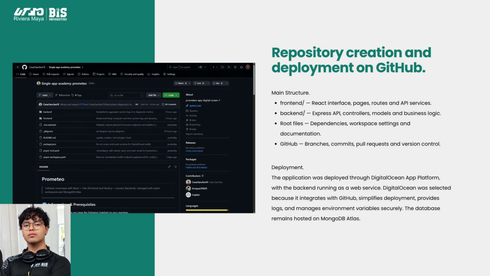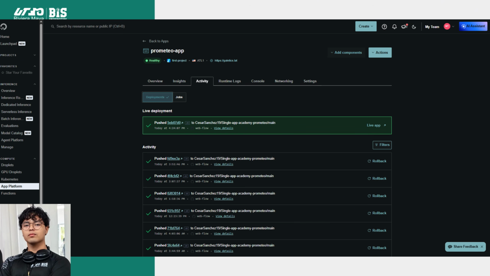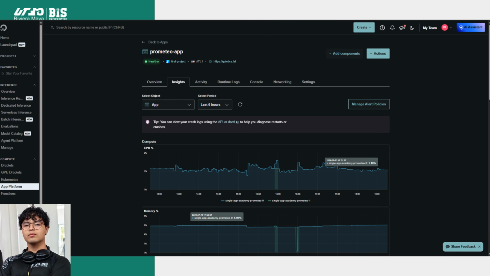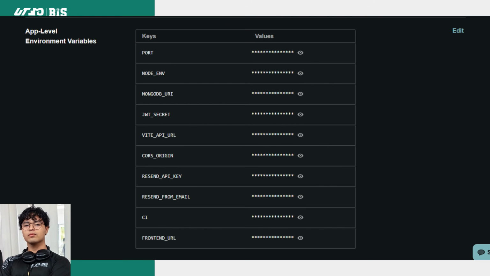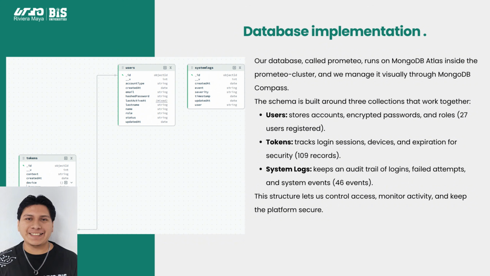For deployment, we chose DigitalOcean App Platform because it integrates directly with GitHub, simplifies the deployment process, gives us access to real-time logs, and securely manages our environment variables. Finally, the database remains hosted separately on MongoDB Atlas. Our database is called Prometeo and runs inside a MongoDB Atlas cluster called Prometeo Cluster. We manage it visually with MongoDB Compass.